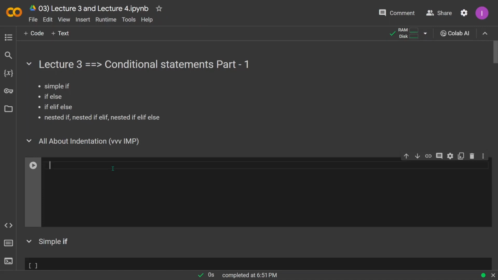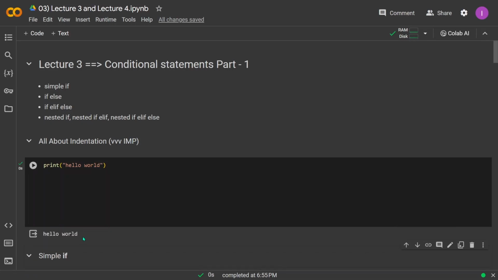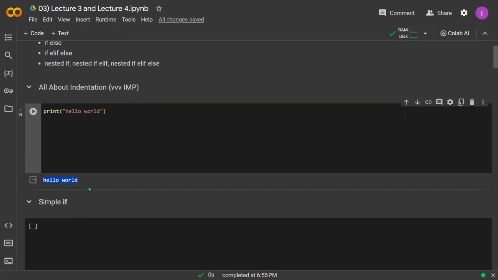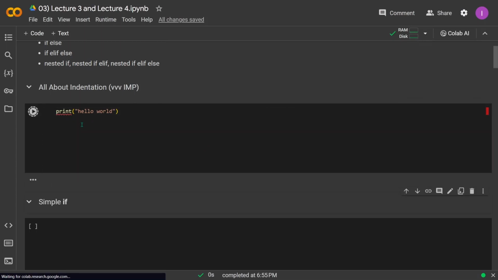Let's say I want to print hello world. I can write directly here print hello world. If I run the code, you can see the output here, hello world, and there is no error in this line. If I do the same thing, but give two spaces in front of this print statement, and run the code again.